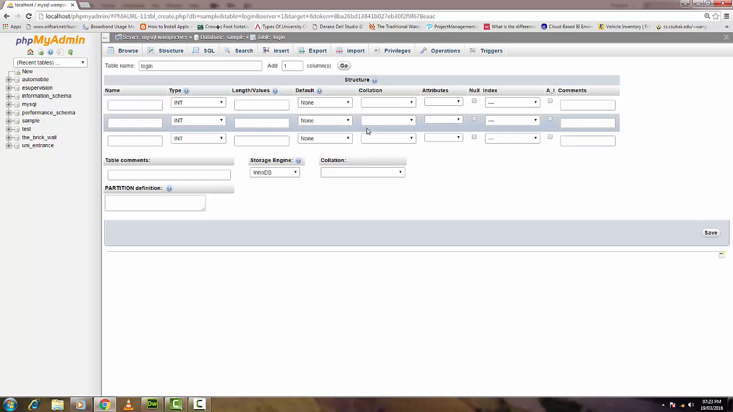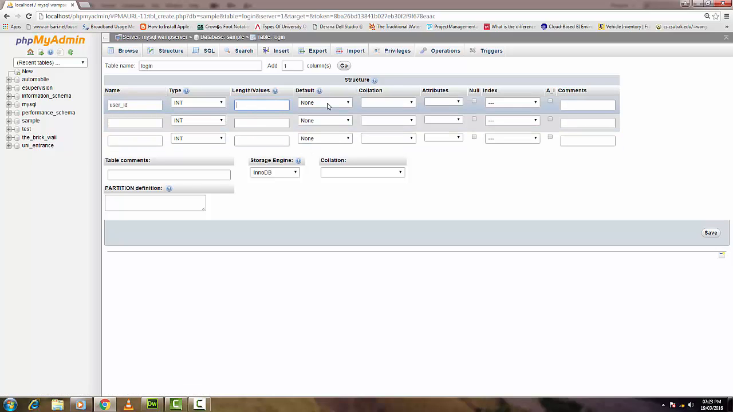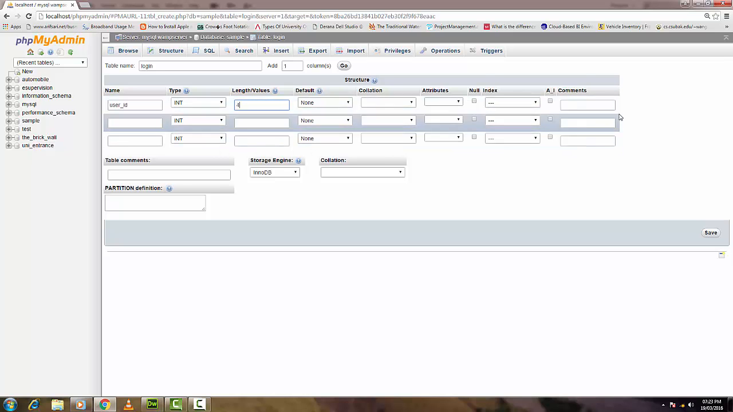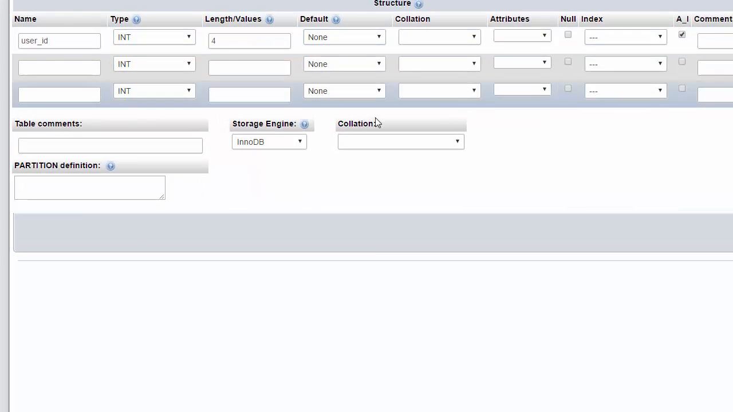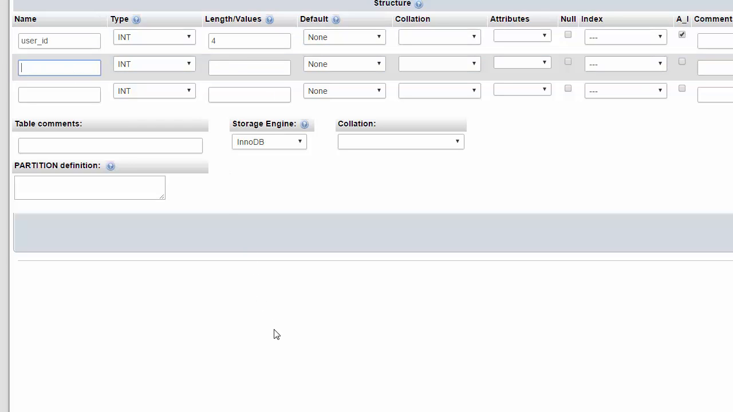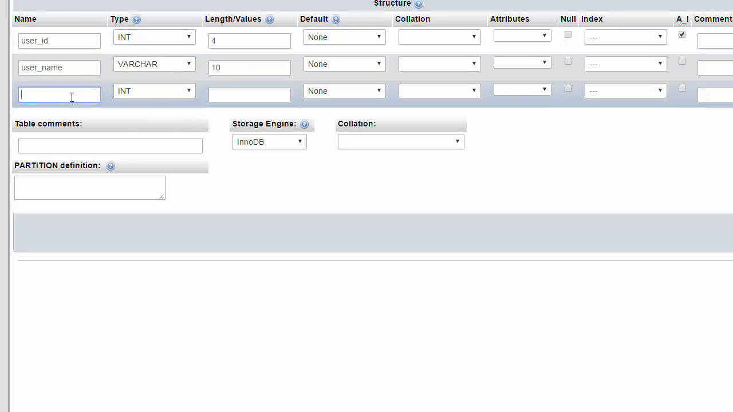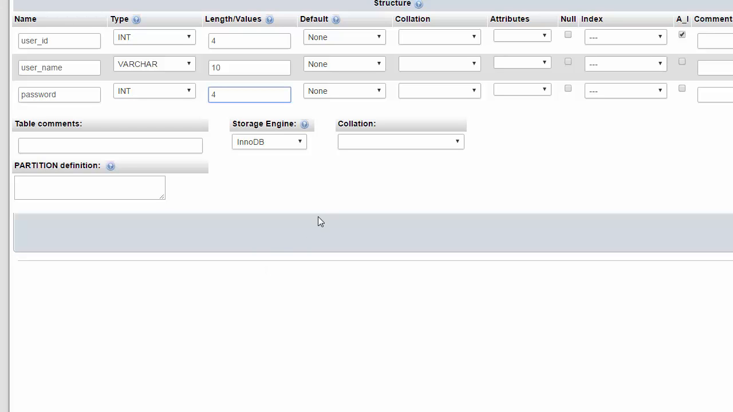I say go. Okay, in here I name it user ID. This will be integer, and let's say 4. This will be AI, meaning auto increment. And then after that we'll make a user name. This will be varchar, let's say 10, and then we make password. For password we'll give 4, which will be enough. 4 digits password. It will be integer, so it will be numbers only. Okay, so we click on save.